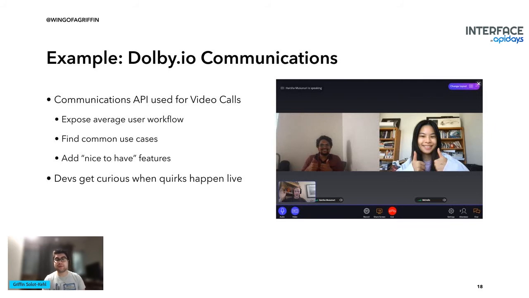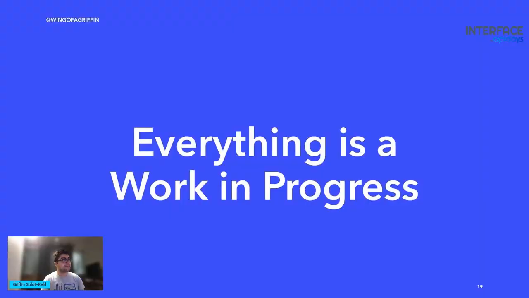And one of the really cool things about a live API like this is that developers get very curious when quirks happen in real time, where if there is a glitch or something isn't happening as expected, they get very motivated and very excited to figure out what happened there. And the more you actually use these tools, the more exposure they're going to have towards seeing it actually work live and seeing what that use case is actually going to be outside of their test environments.